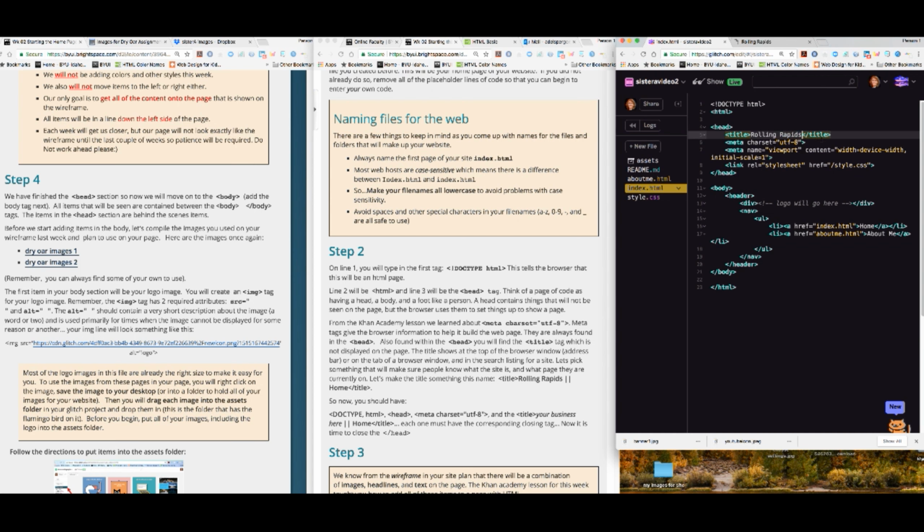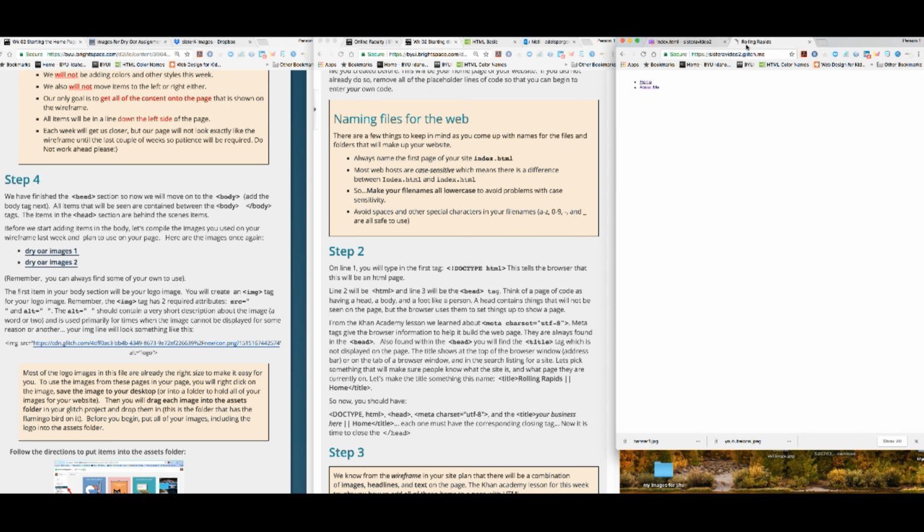So that's the name of my site. And notice that changed what's up here. It used to say hello. Now it says Rolling Rapids. Understand one thing. Anything that's above the body will not show on your page. Only things that are inside the body tags will show on your page. So this just shows in your address line. Up here in your address line.